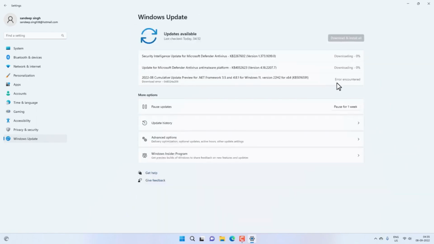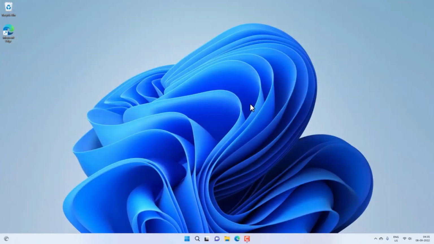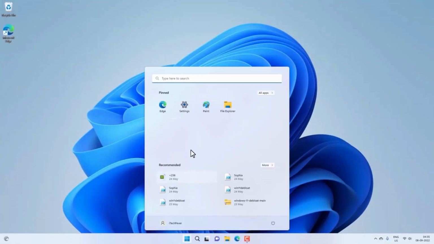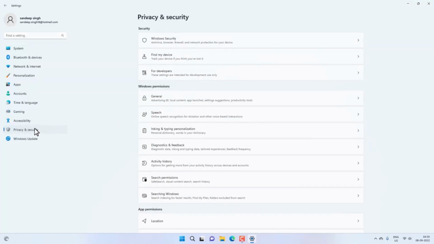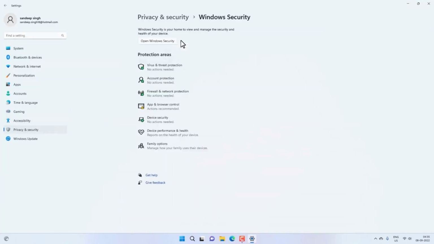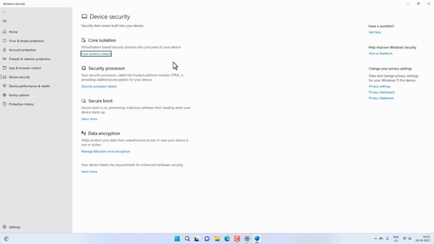Now the next thing you can do is turn off memory integrity on your Windows 10 or Windows 11. For that, go to Start and Settings again. Click on the Privacy and Security option and go to Windows Security. Click on the Device Security option and then click on Core Isolation Details under the Core Isolation Service.